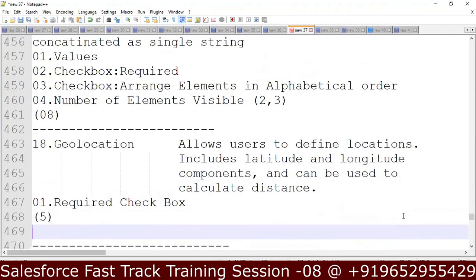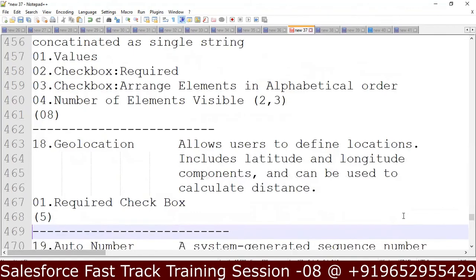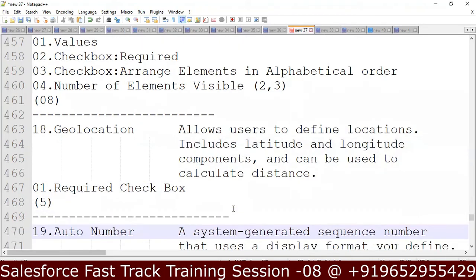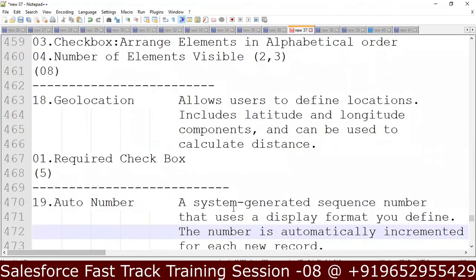Geolocation. Every organization keeps geolocation now. What we can do is check our latitude and longitude values from Google Maps and enter those details there. We can make this geolocation one to be entered or not. We can make it mandatory as well by checking this required option.